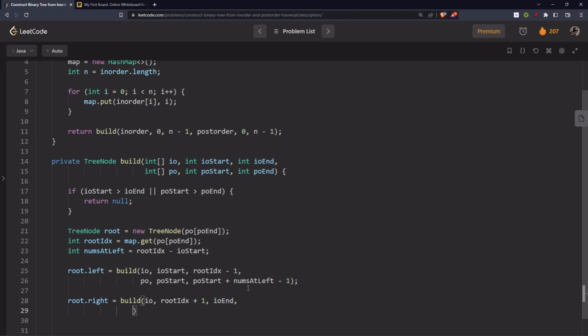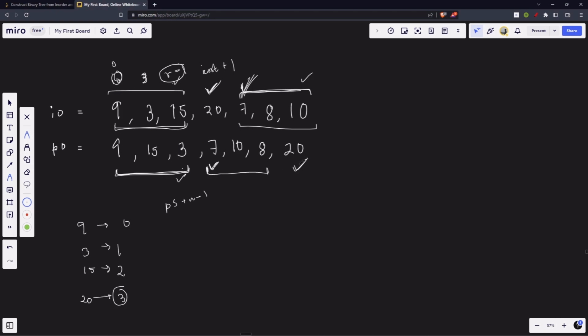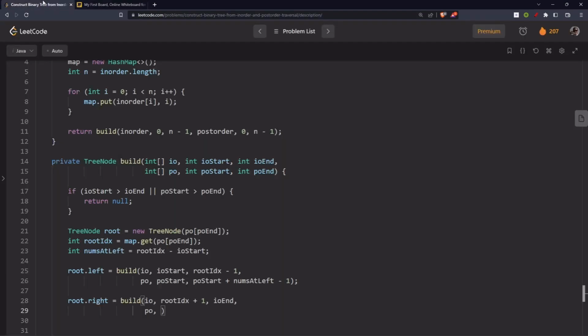Now what about our post order? Post order, comma. From where is our post order array, I mean the right subtree, starting? This was the left subtree. Now what is this range? This index is post order start plus nums at left minus 1, right? Our right subtree starts from here, right? This index is plus 1, so this part gets cancelled. Post order start plus nums at left.